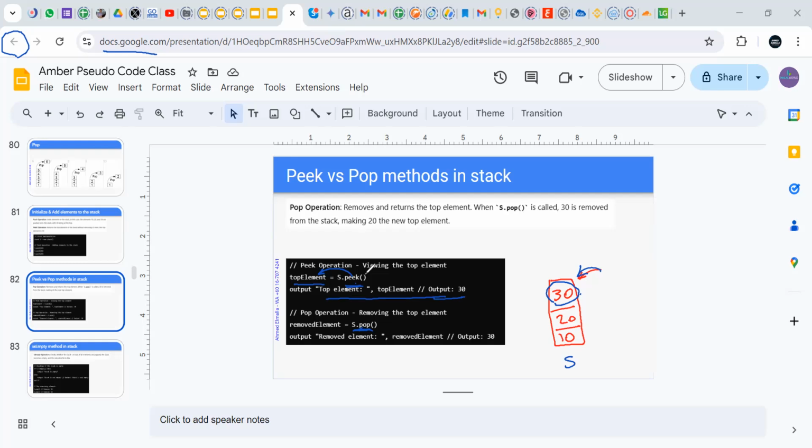No, I find peek confusing. Okay, what about pop? Look at this code and tell me if you can understand what pop is doing here. So pop is kind of similar to reset, right? It just brings the top element.